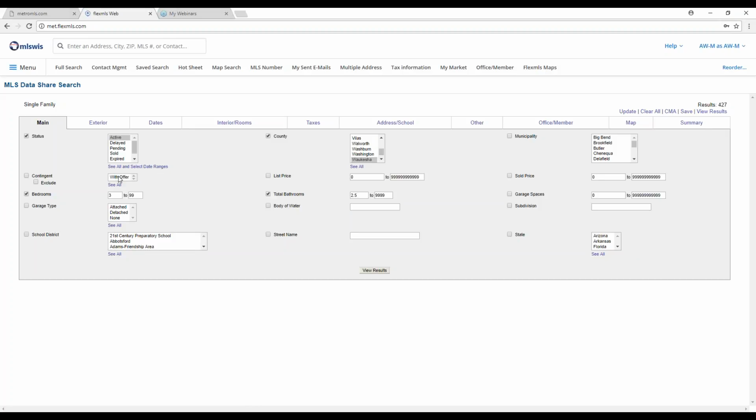The first thing that you're going to do is click right on top of with offer here. You're going to turn that blue. That pops a check into the contingent checkbox. After you do that, then you're going to put a check in exclude.